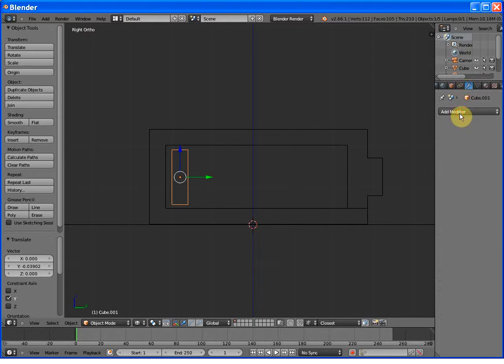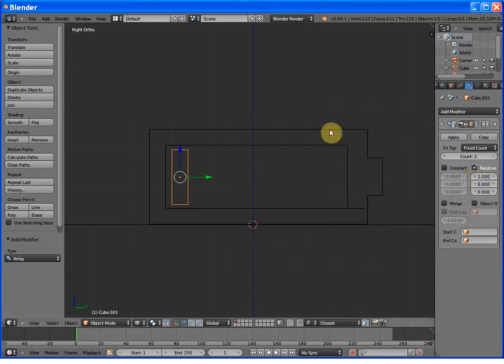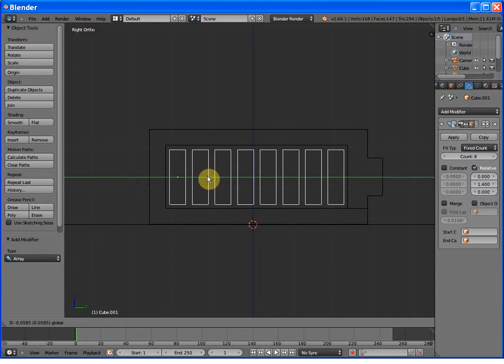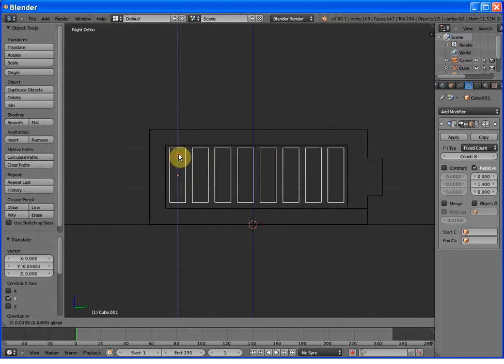Here go to array modifier, and here 0, and in Y direction 1.4, I think. Now raise the count, 8 will be better. Resize it a little bit.